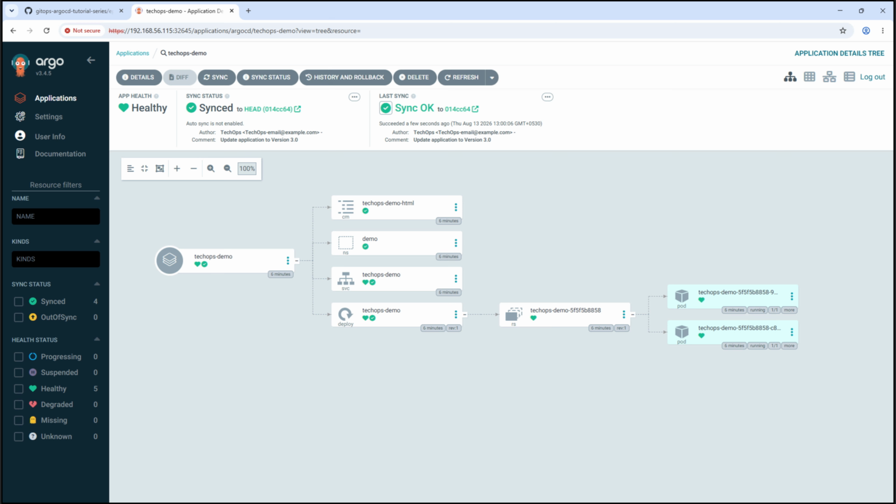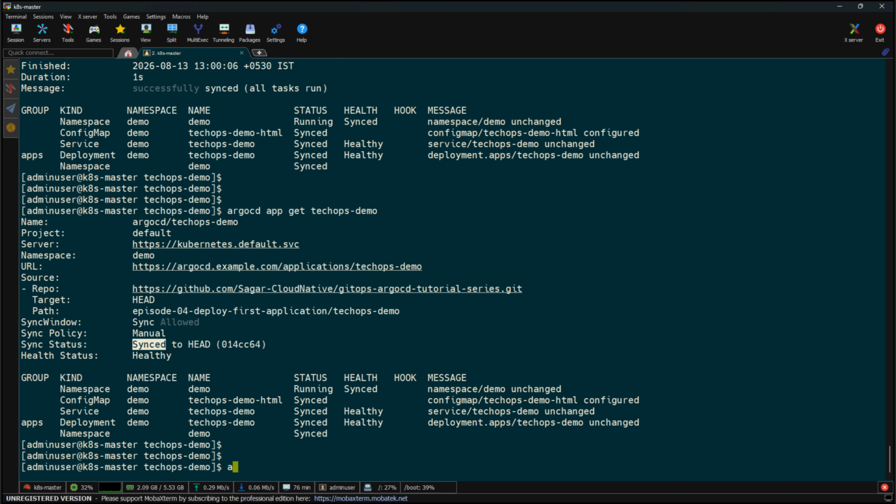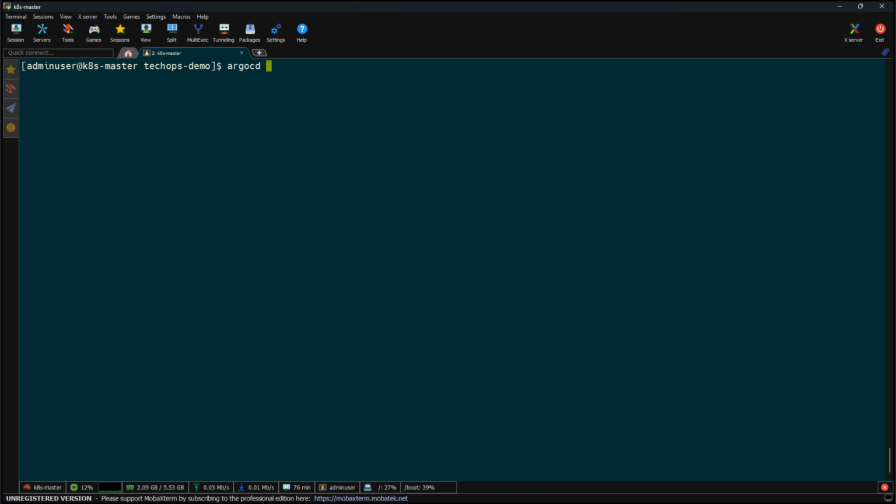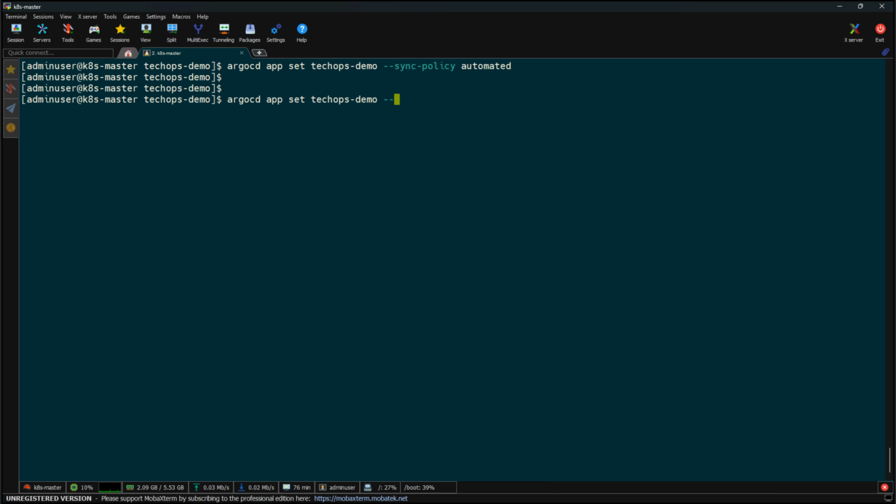Now let's remove the need for manual synchronization. I will enable auto sync so Argo CD can automatically apply changes from Git. Let's switch to terminal. argocd app set techops-demo sync-policy automated. argocd app set techops-demo self-heal.